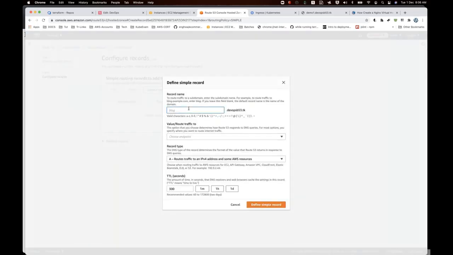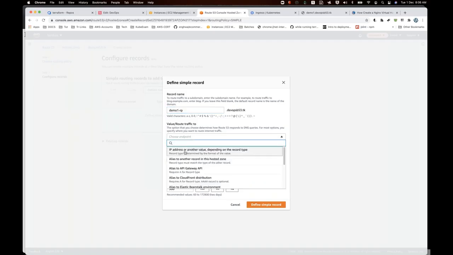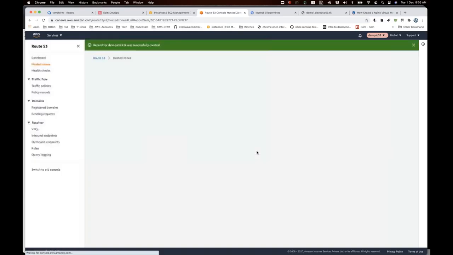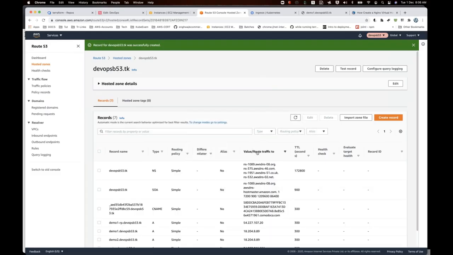Define a simple record. Let's say I want to call it demo1-rp, reverse proxy. So I define demo1-rp, reverse proxy, for that particular one and do this. Now let's try to log into that server.